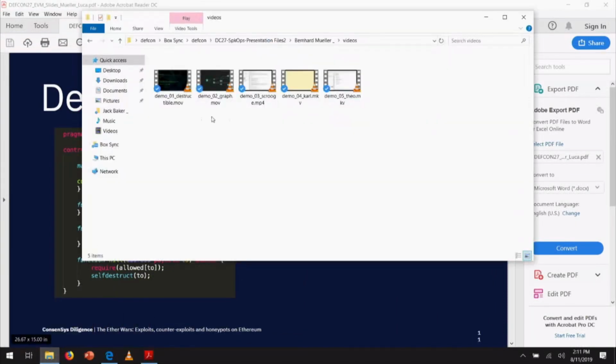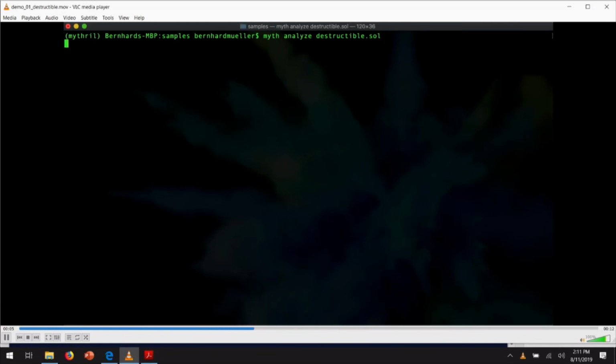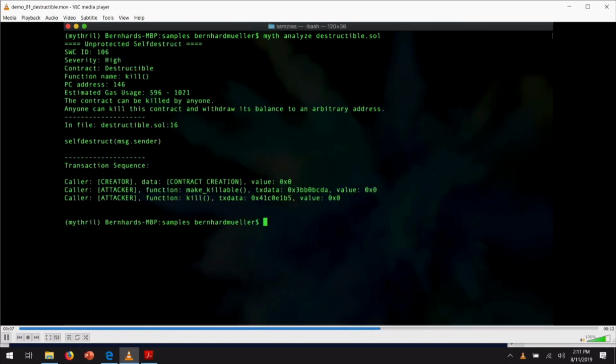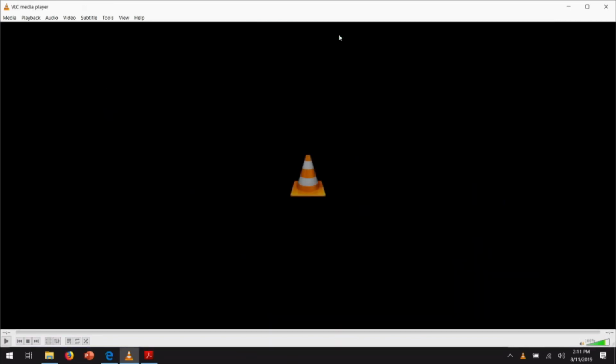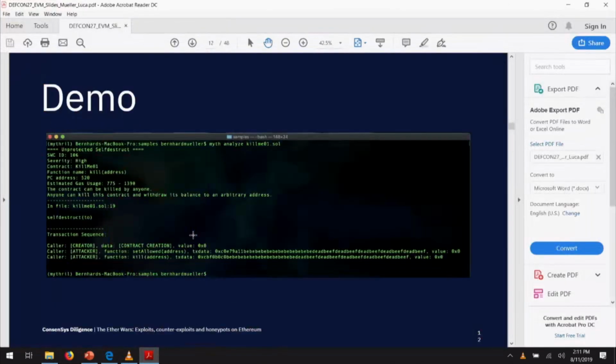So I'm just going to show you a small video of how Mithril works. You run a myth analyze against the source code, and the output will be the sequence of transactions that leads you to the kill instruction, but it will also compute the instructions in a way that the remaining Ether gets sent to your account, right?